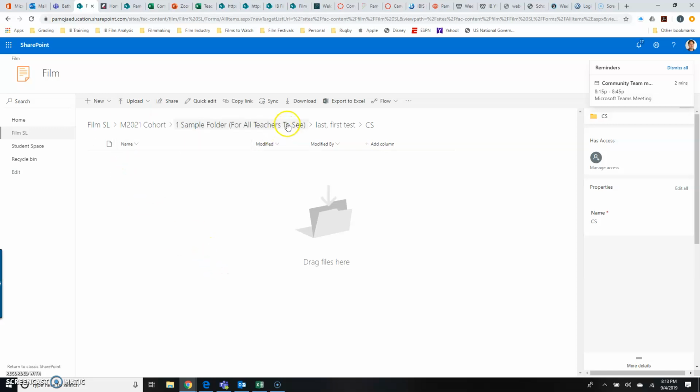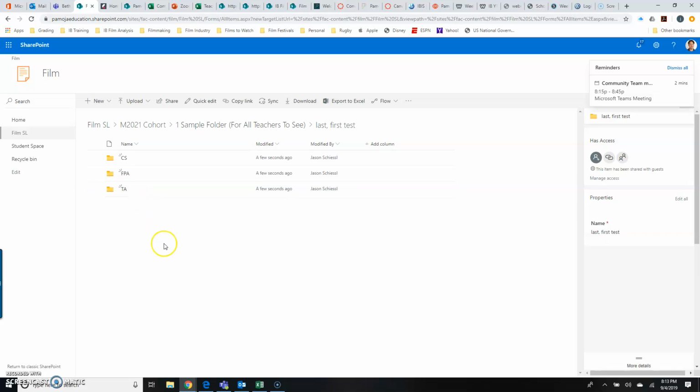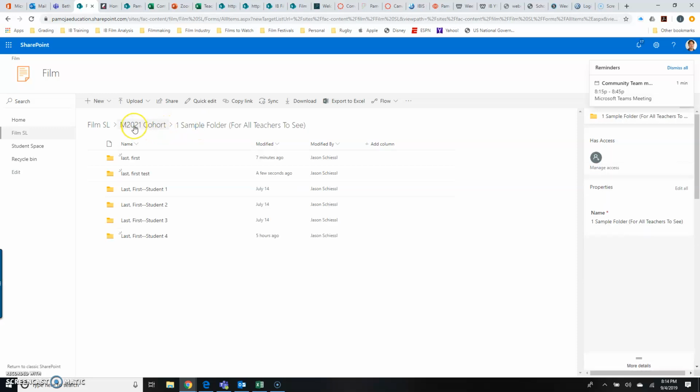All right, and when they do that, since you have access to their folder, you can access those files or those items that they've uploaded. Okay, this is really important, especially, again, in film we use this for the assessment pieces. We have the students create these things.